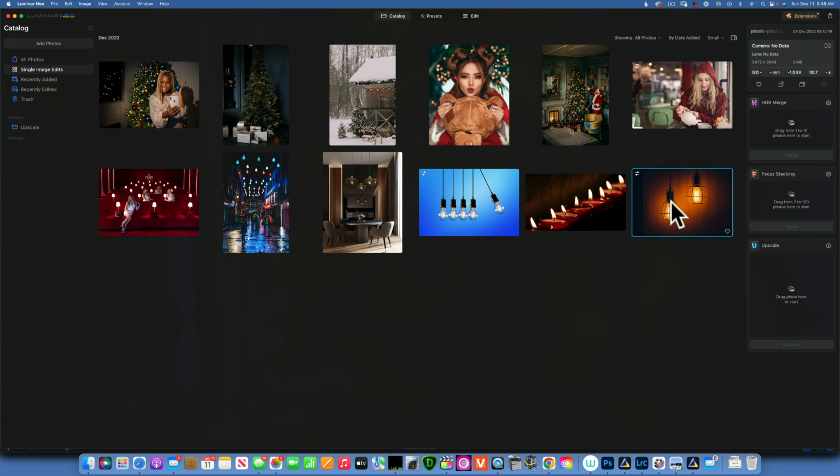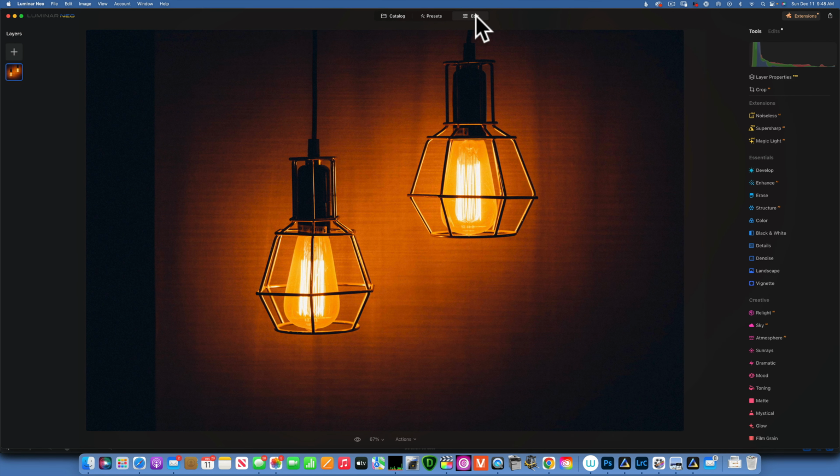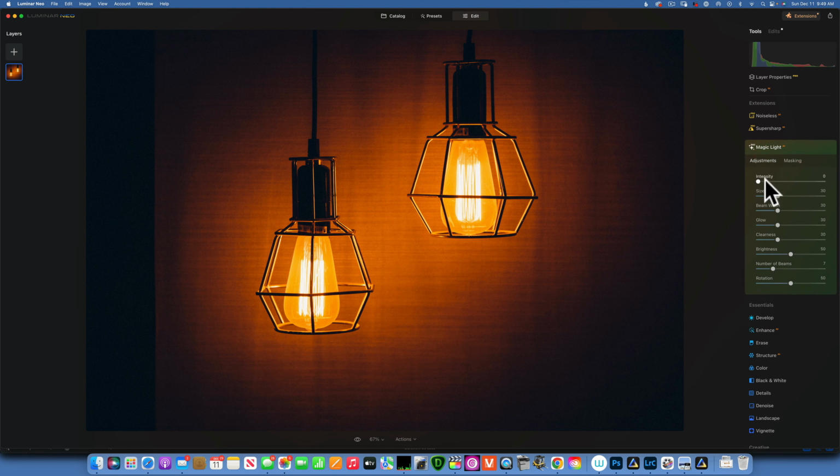Before we go into editing a photo, I just want to show you what the tool does, every slider. You will find this tool under Edit and under Extensions, as you can see, Magic Light. When you open this panel, you have a whole bunch of sliders. The intensity is just what it says, the intensity of this effect. I'm going to put it somewhere pretty high so we can see what it does.